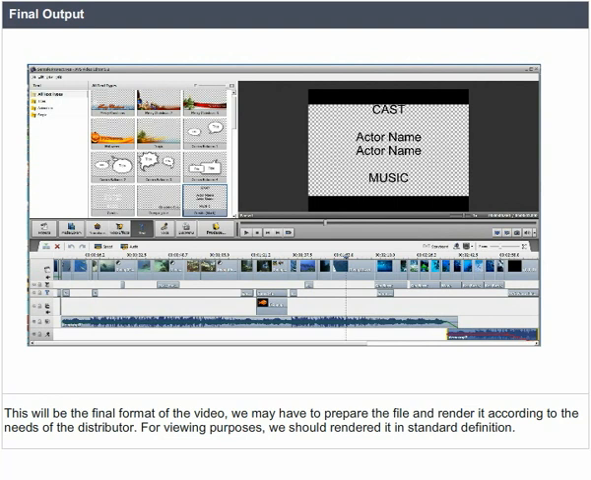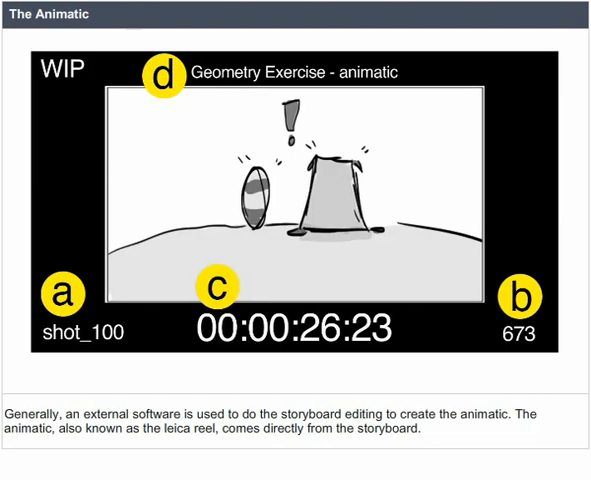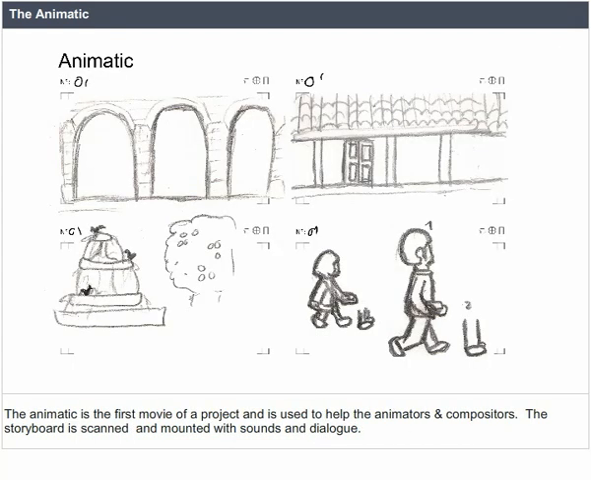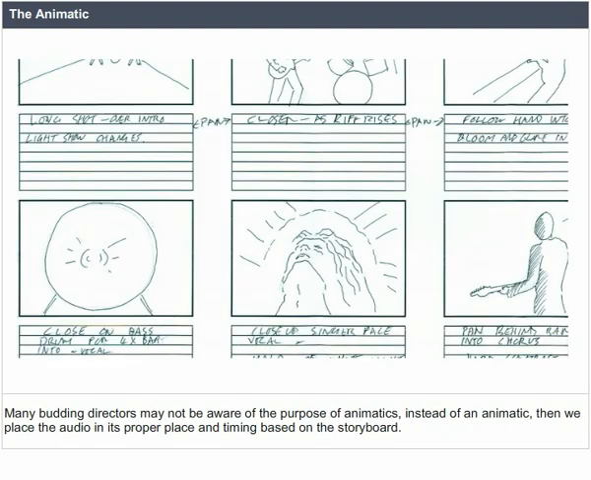The animatic. Generally, an external software is used to do the storyboard editing to create the animatic. The animatic, also known as the Leica reel, comes directly from the storyboard. The animatic is the first movie of a project and is used to help the animators and compositors. The storyboard is scanned and mounted with sounds and dialogue. Many budding directors may not be aware of the purpose of animatics. Instead of an animatic, they may place the audio in its proper place and timing based on the storyboard.